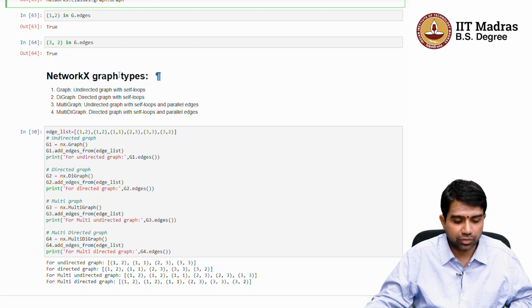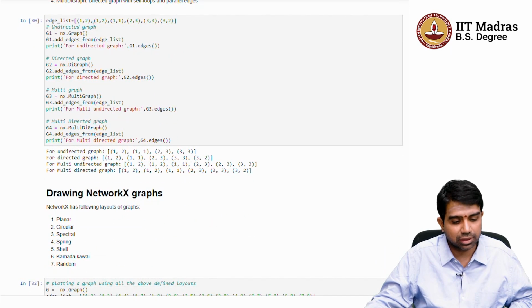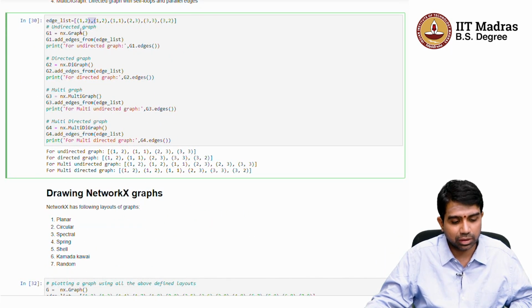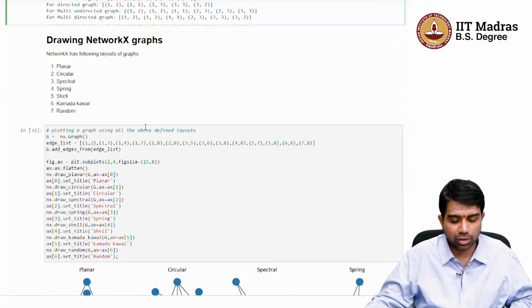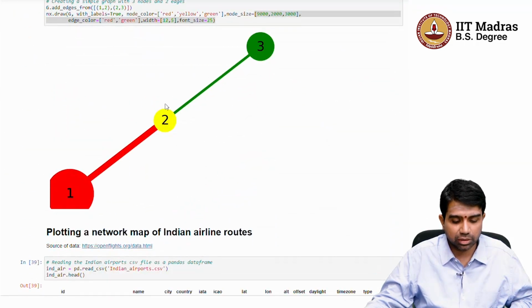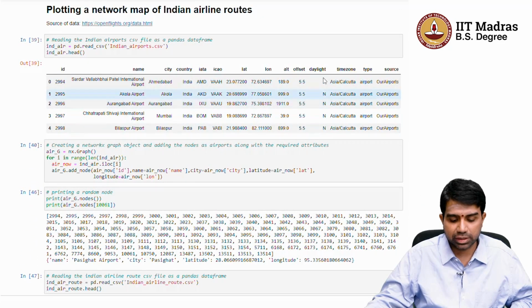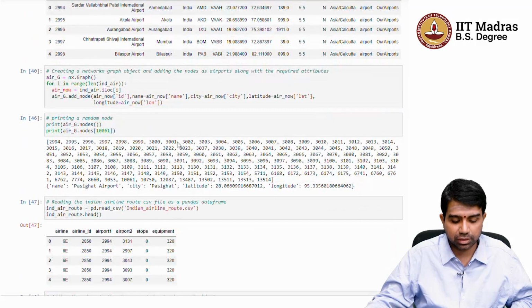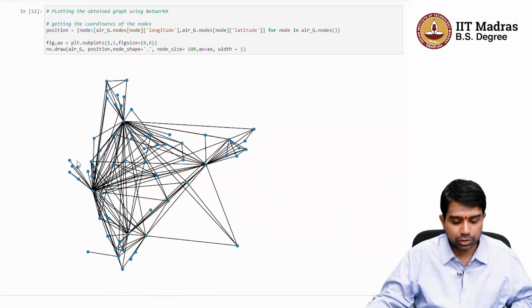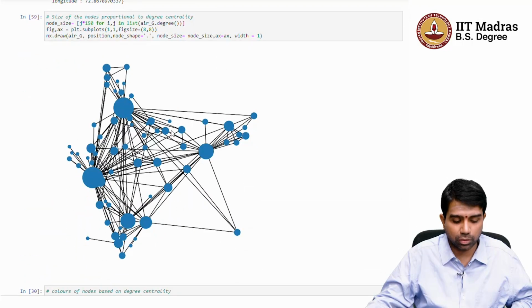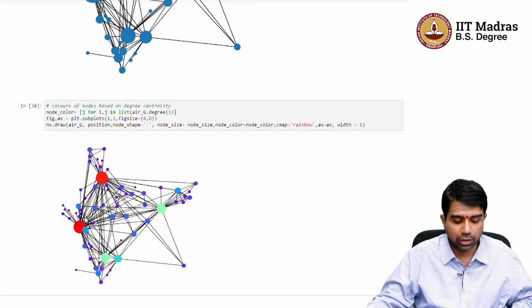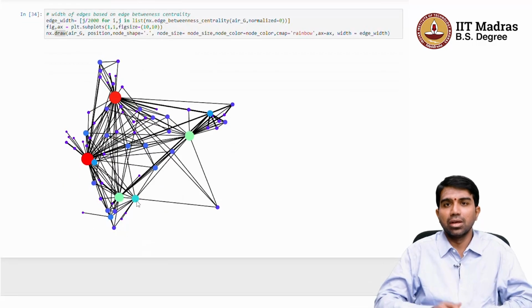And here are the various graph types. We just looked at the same edge list, a very nice example where you can look at what happens when it's an undirected graph, directed graph, multigraph, and multi-digraph. And we looked at how you can draw, change the node color, edge width, node size, and ultimately load a real world data set and visualize it very nicely. Simple visualization, but then overlaying sizes for the nodes and also for the edges and so on.